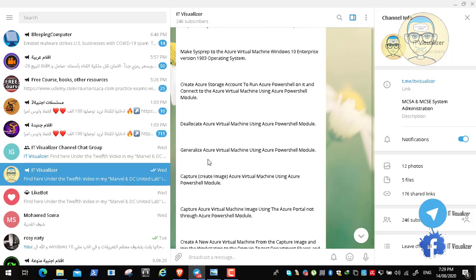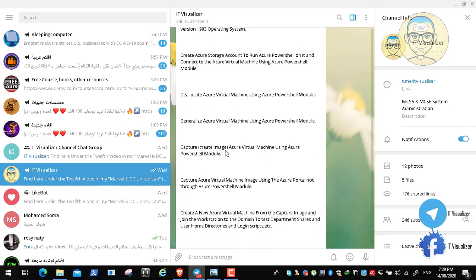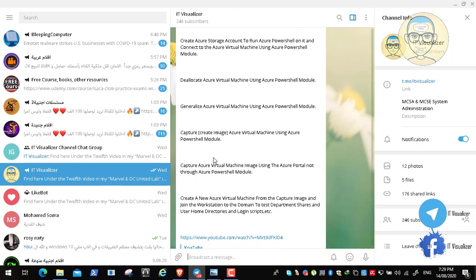And then we will make something called generalize. This is something like making prep to the Azure virtual machine itself. So with prep, we make prep to the Windows 10 operating system on the Azure virtual machine, and the generalize command on PowerShell will make the same process as prep, but for the virtual machine itself, not the operating system. And at the end we will capture an image. Capturing the image was done through the PowerShell module.